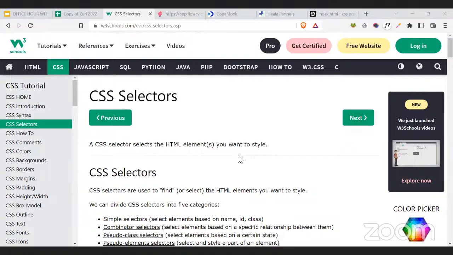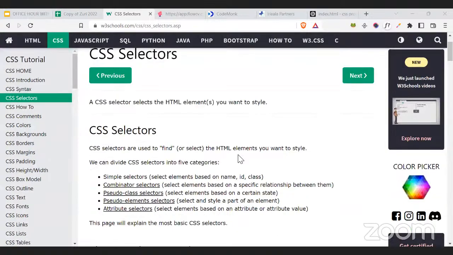Now we want to talk about CSS selector. This is very, very important. If you are a beginner, I would like you to take your time and be attentive to this. I'll make it as simple as possible.